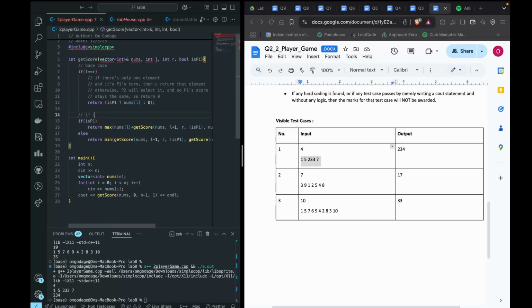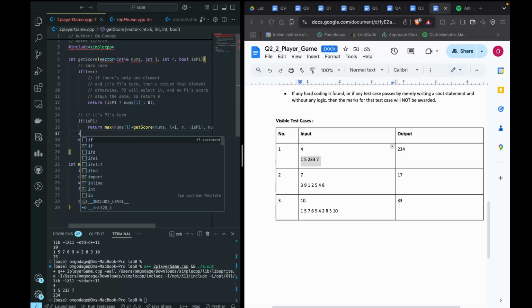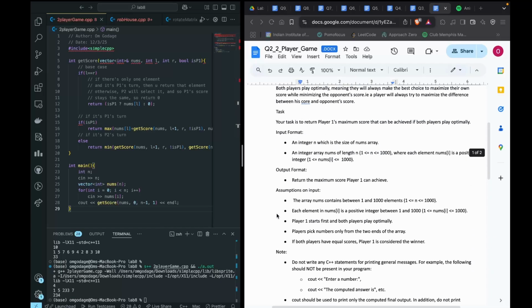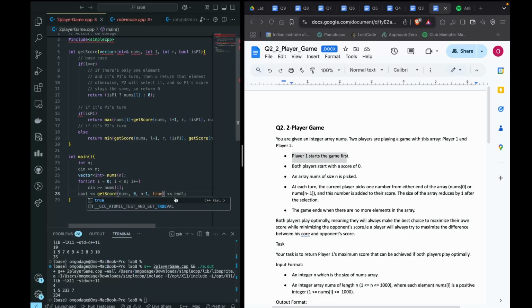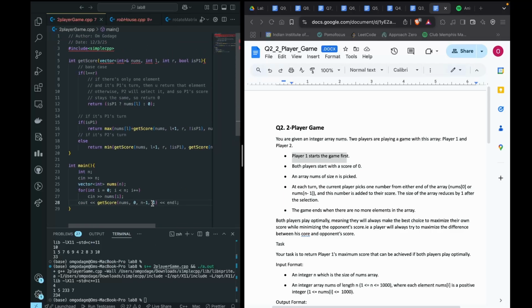So if it's P1's turn, and then this is otherwise if it's P2's turn. Okay, and that's why I passed a 1 over here, because it is written that P1 starts the game, like P1 is the first player to play. That's why I've passed 1 over here, which is the same as putting true, like the first move is P1's move. That's why this is 1.